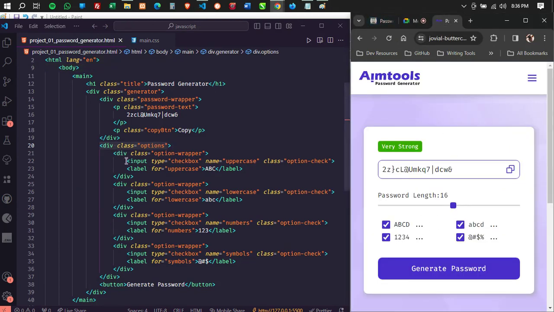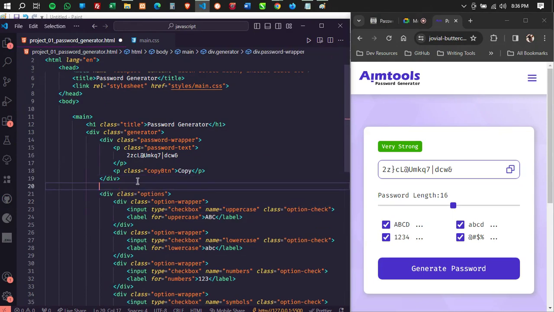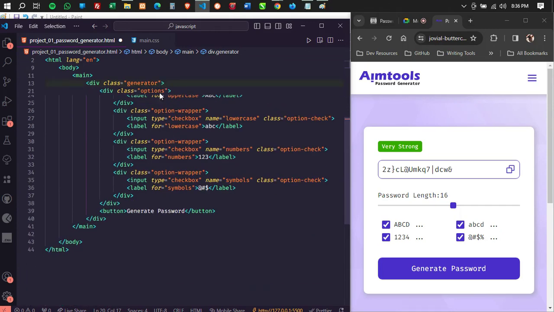Though I almost missed one thing, a password length. So we also have to specify how long the password is supposed to be. All right, so for the options, I'll just say, let me see what I'm going to do.